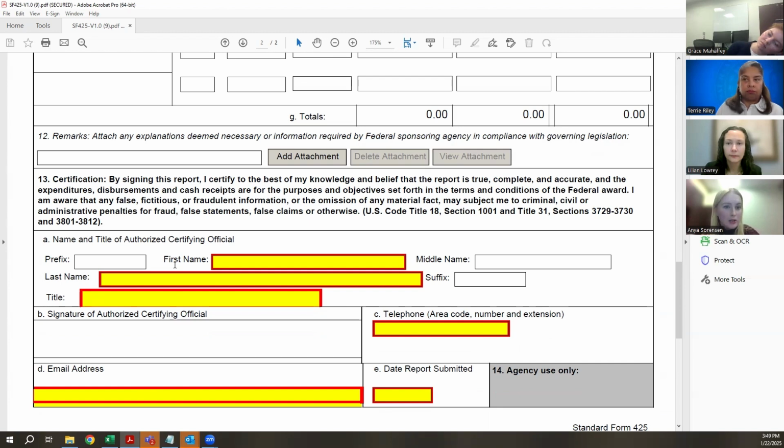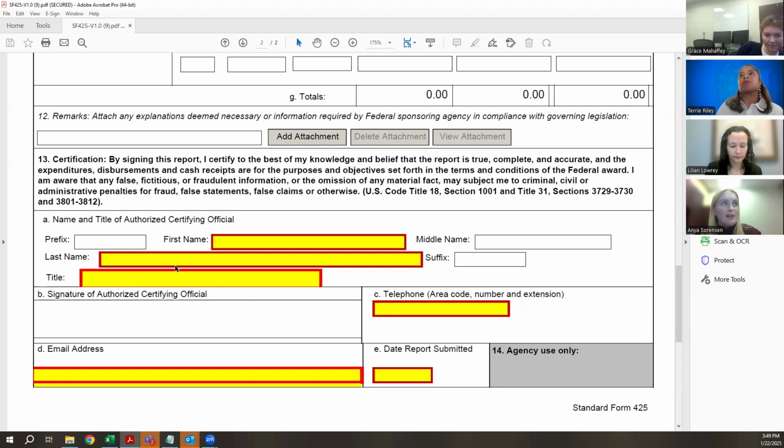If you have any issues with signing the form, we recommend making sure to download the form to your computer instead of trying to fill it out online. That can help with a lot of those issues. So that is how to fill out the SF425 for disbursement review. We will move into the disbursement request narrative form.